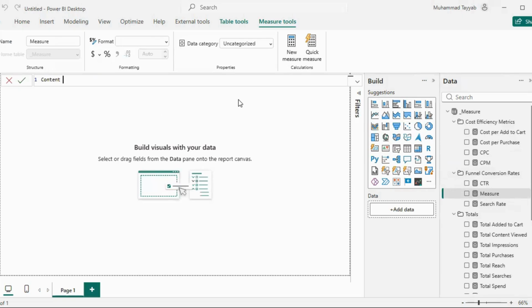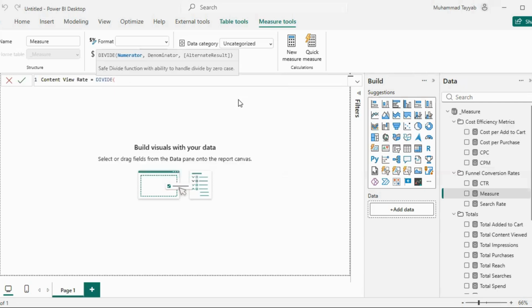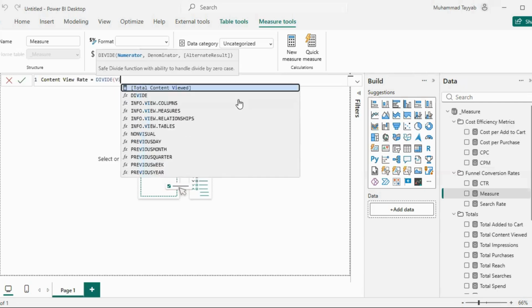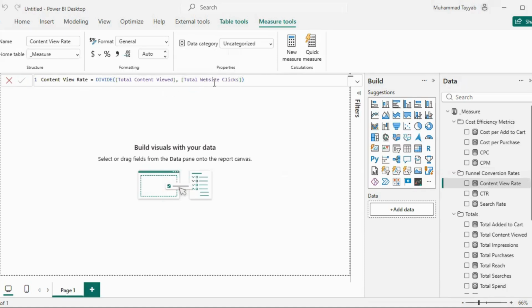So I created a search rate, and now I can also create a content view rate as well. For this, things would be very simple. Marketing formulas are basically very simple. So I can just say content viewed, and then the website click, right? This would give me the content view rate, because after clicking the website, what is the percentage of content being viewed.